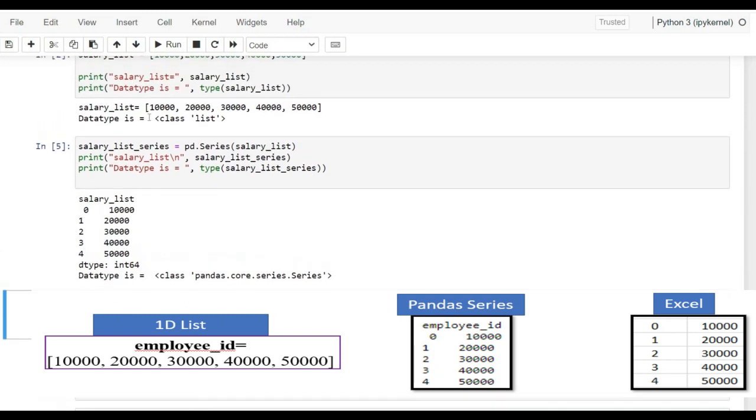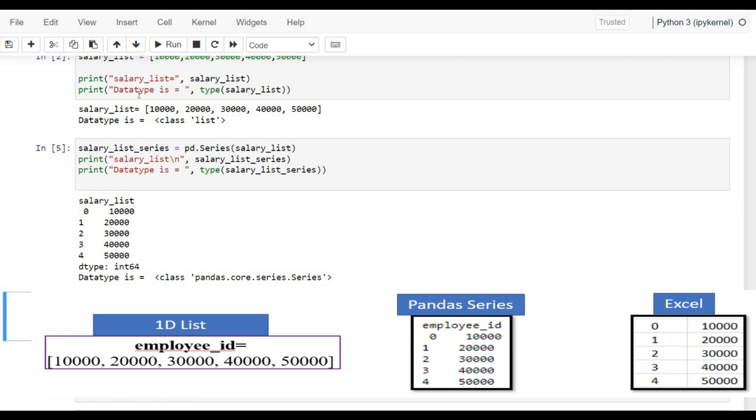Now, if we compare the list and the Pandas series, the output is the same, but the way it's printing the values looks more like an Excel spreadsheet, like one column with multiple values in the case of a series. So in the Pandas series, we can see the output in more of a spreadsheet kind of format. In this, we have one column with multiple values.